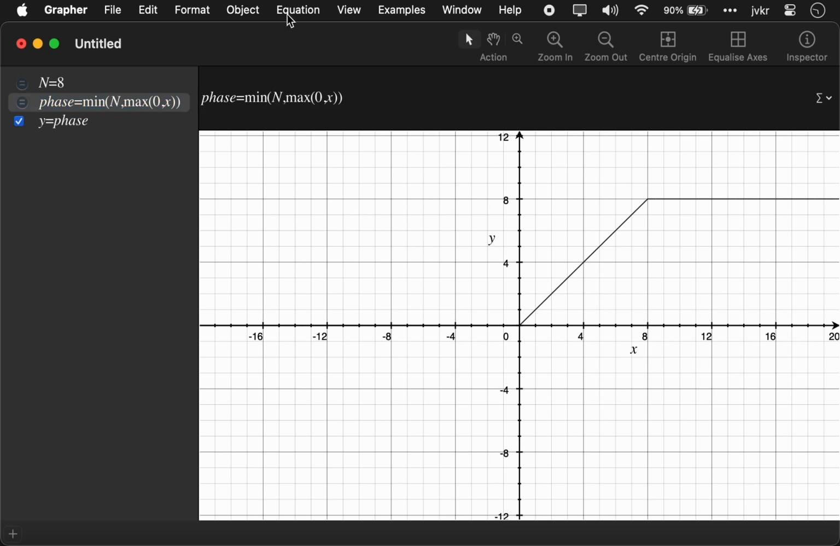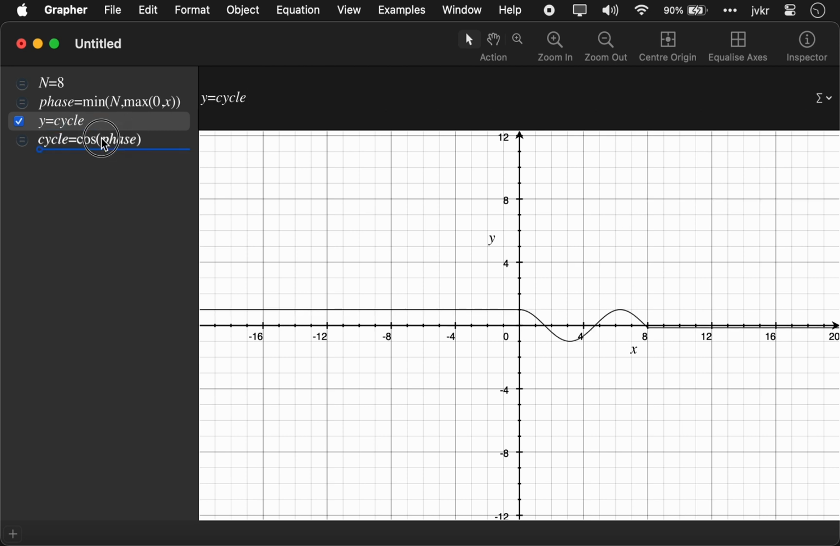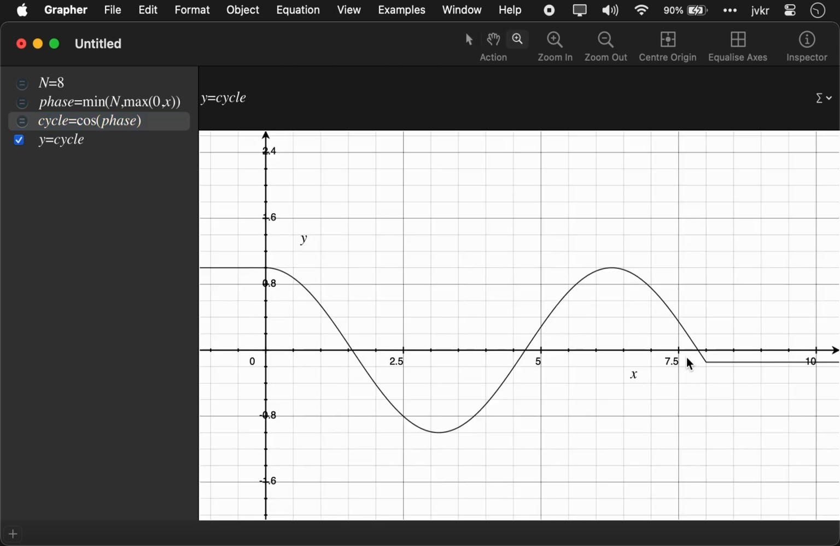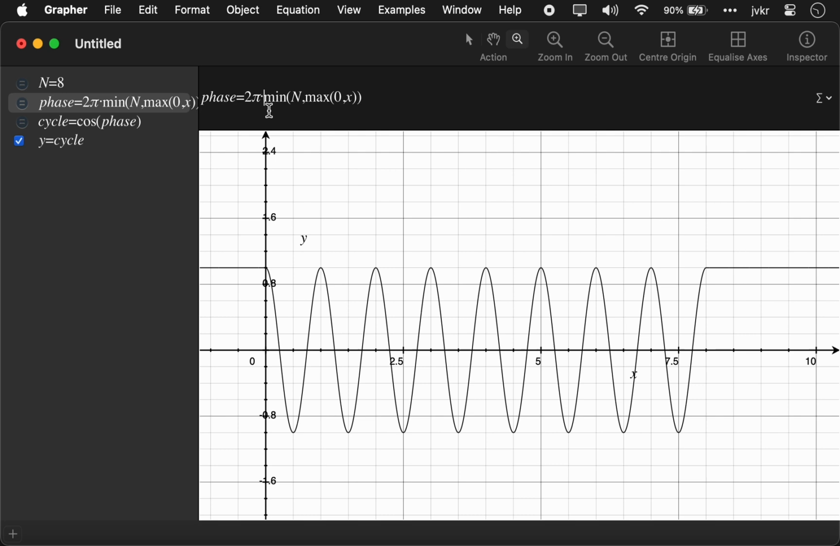The next step is to take this phase as an input to a cosine in order to create 8 cycles of a cosine. When this is graphed, it is clear that something is wrong. The difference between a cosine in grapher and a cycle in max is that the first one requires a transition over 2 times pi to create a full cycle. Adding that as a multiplication factor fixes this.